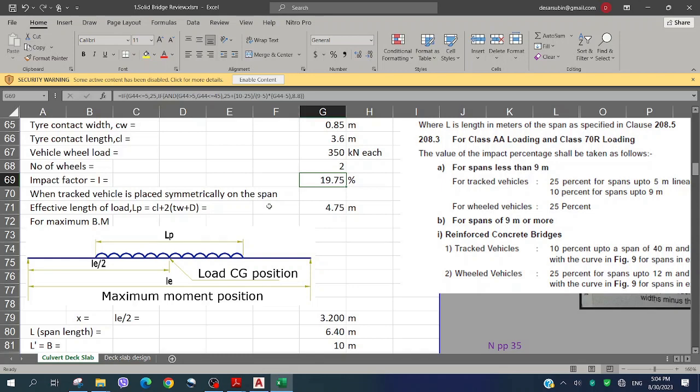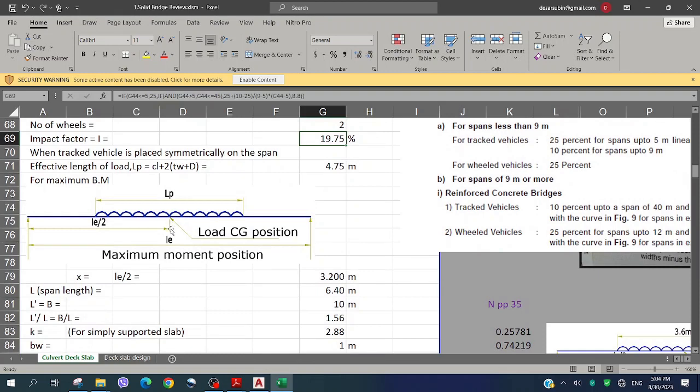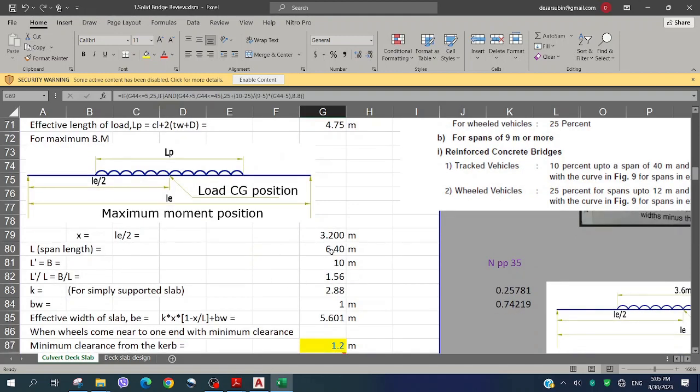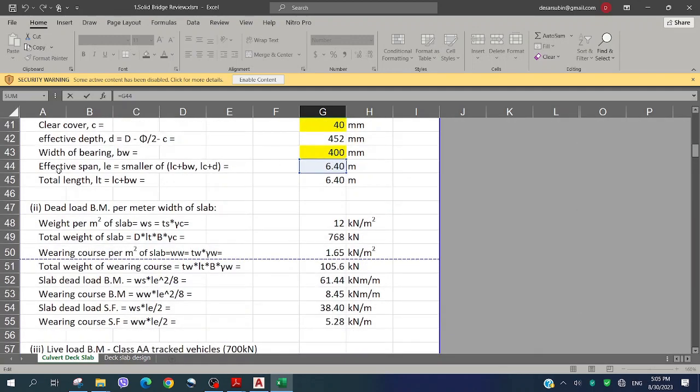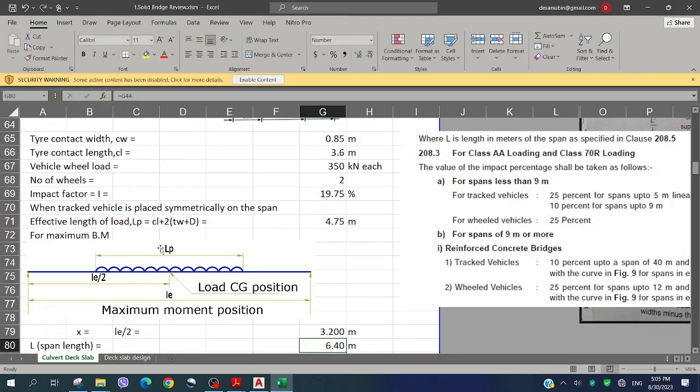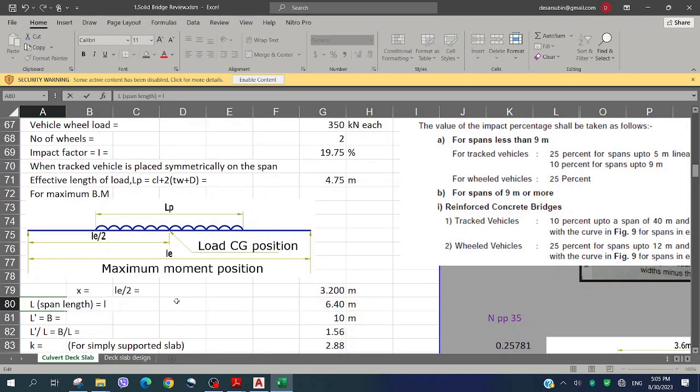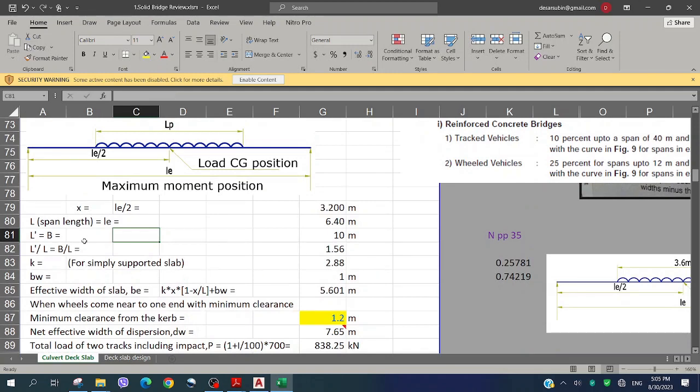Now we have to find the position where the moment is maximum. We can see class A loading is almost acting as a UDL, and if the UDL is kept at the mid of the span, that is, if the CG of the UDL is at the CG of the span, then it will give the maximum bending moment. That is, x is equal to L by 2. So the span is 6.4 meter. This one is the effective span, LE. So L is equal to LE is equal to 6.4 and width 10 meter. So we get the ratio 1.56.